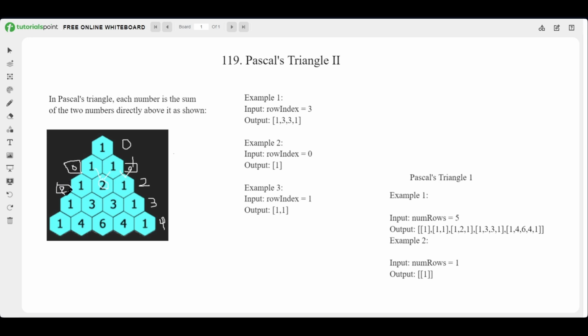Similarly, let's consider another 0 over here. So the sum of this and this should be here. This and this should be here, and consider another 0 over here. Similarly, again consider a 0 over here. This and this: 1 plus 3 is 4, 3 plus 3 is 6, 3 plus 1 is 4, and then again 1 plus, let's say, 0 is 1. Okay, so this is how we can solve this question.